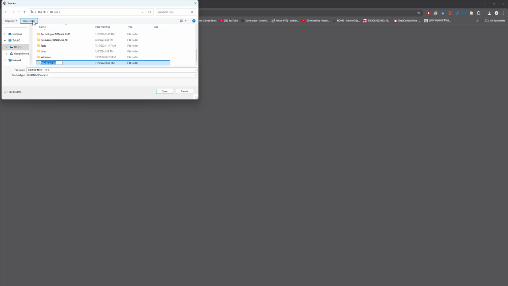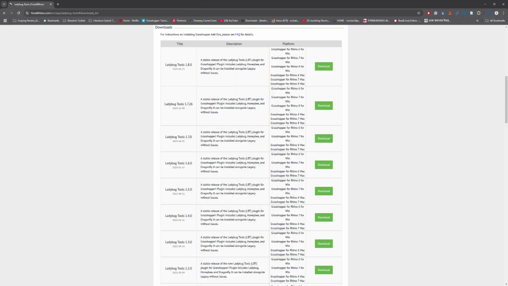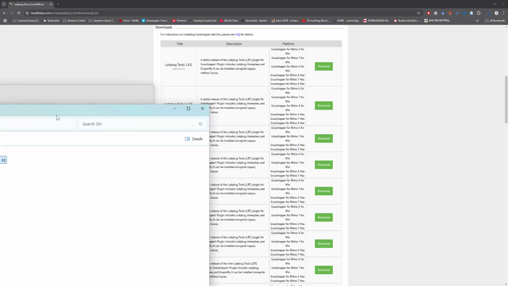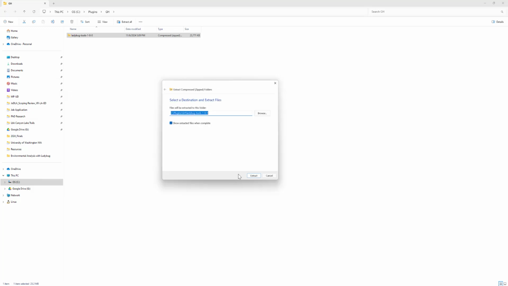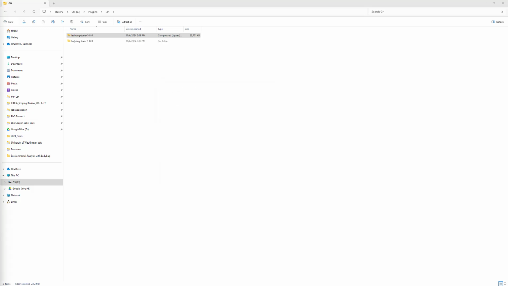So I'll create a new folder named plugins, and inside that Grasshopper. Then I'll save it over there. So the zip file will download. Let's open the folder location of that zip file, which is over here, and extract all. After extraction, you'll see this folder.